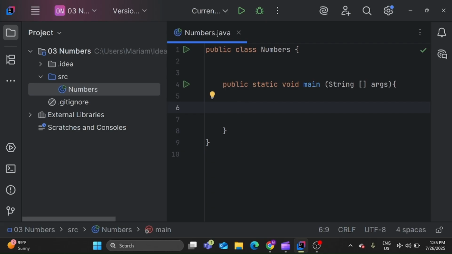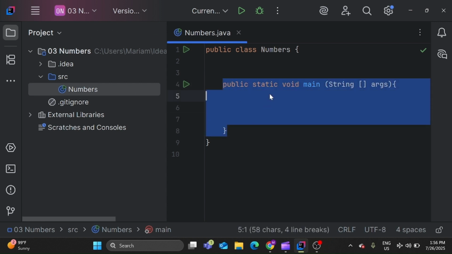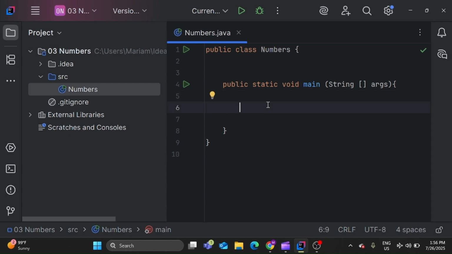So I want you guys to open IntelliJ, create a new project called 03 numbers, and add a new Java class inside the source. I called it numbers. You can call it whatever you want. And I also created the main method. Now let's start writing some code.